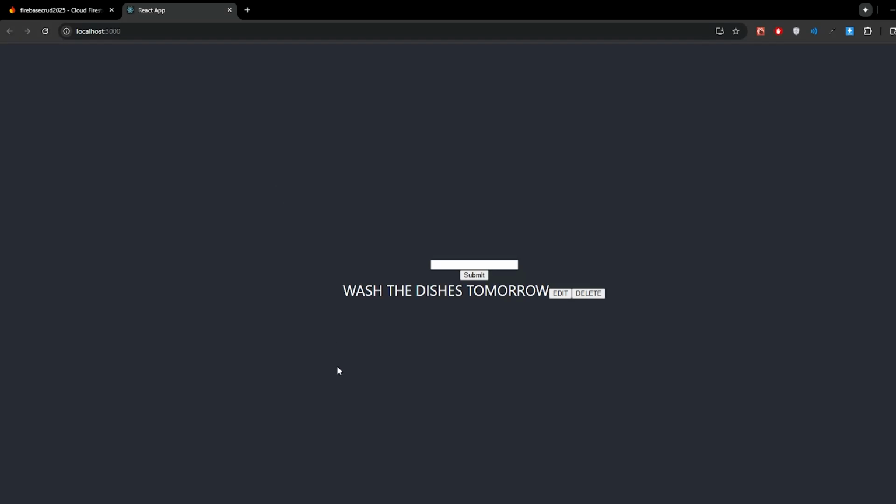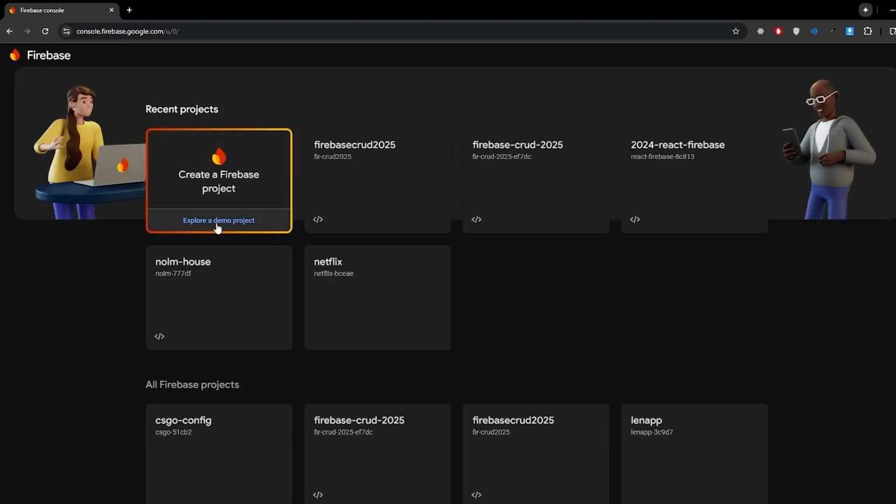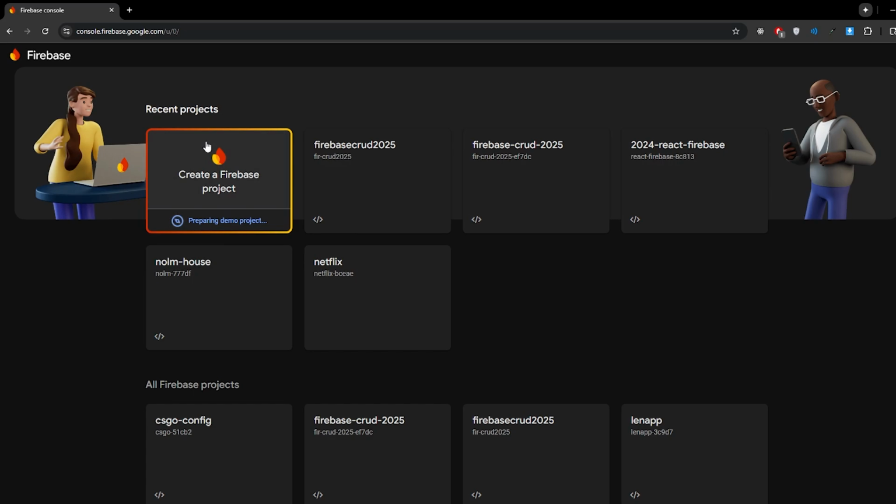Get started. We're going to go to Firebase and create a new project. Make sure that you have Firebase and that you're logged in. Once you're here, you can see the URL, you can just go to this URL. We're going to create a Firebase project.